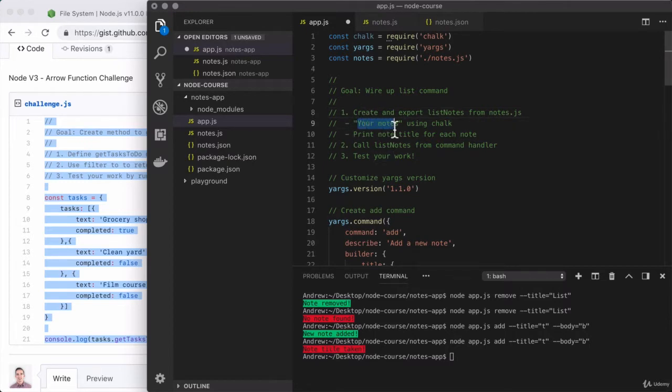First up, you can print a header for the list, say something like your notes, and you can use chalk to style it in whatever looks good to you. Pick your favorite color. And then below that, you want to print out each note title. And you can just print it using a forEach loop. So for each note, go ahead and log the title property. Now, once you have that in place, as I already mentioned, make sure to actually call it from the command handler, and finally test your work.